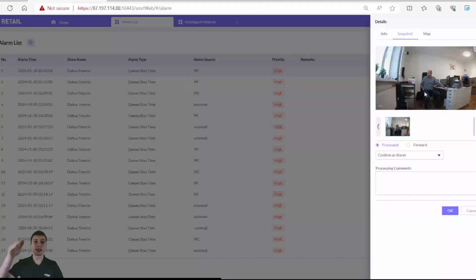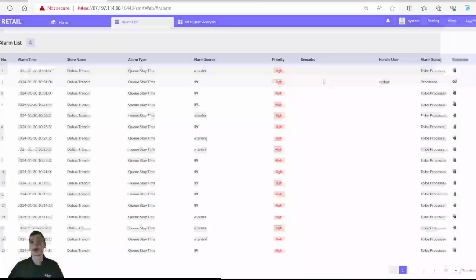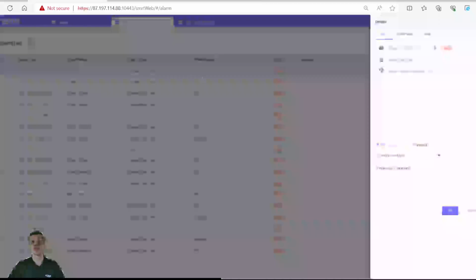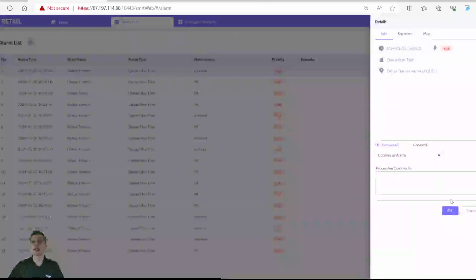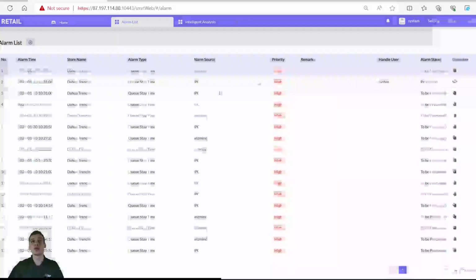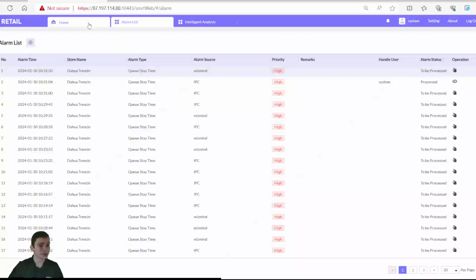If the camera is in the store, you will see the view from above the cash register, and you can see the people waiting in there. And okay, you can confirm as alarm. And right here, I opened another cash register. Okay, the alarm is clear now. Then we have another alarm. I can process the alarm too, and I will see the alarms disappearing from in here.